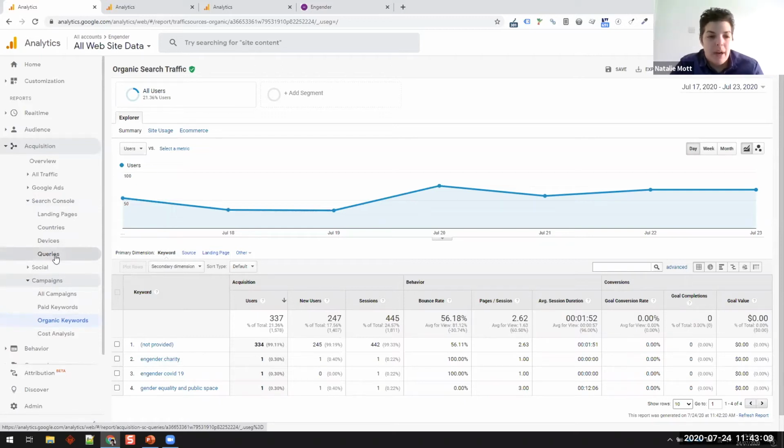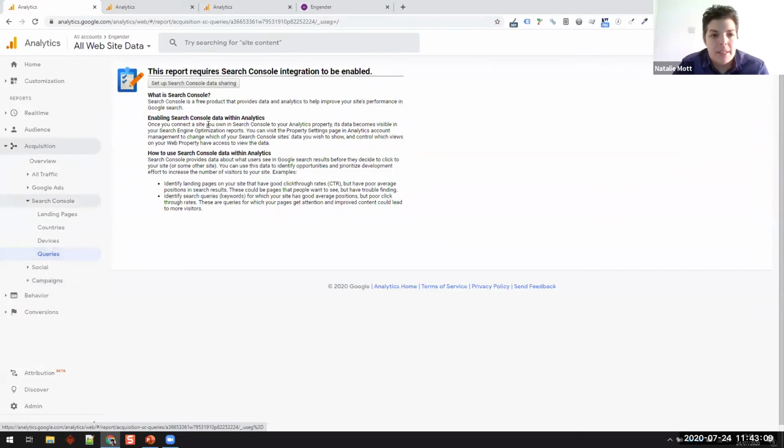It will talk about the kind of queries that you are appearing in the search engine results pages for, and it will give you an idea of the number of clicks, which is similar to traffic, that you're receiving on those queries. It can give you a general idea of what keywords people are using to find you, but it doesn't tell you exactly like it would have done pre-2012.